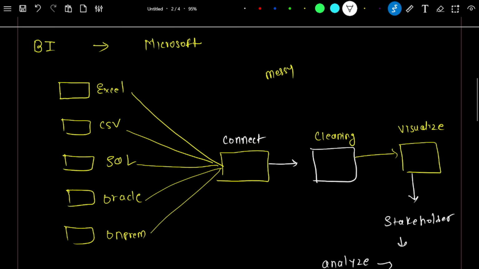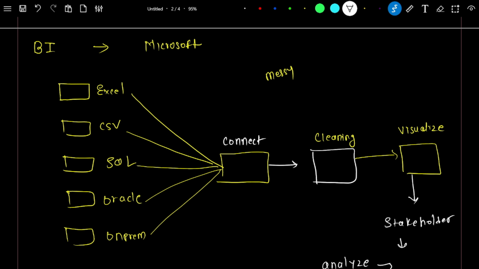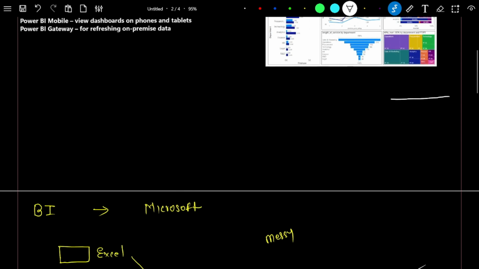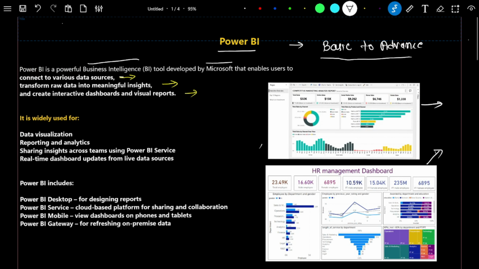So Power BI is a business intelligence tool that helps you to connect to different data sources, to clean data, to create a visualization, and this visualization report you can share with your stakeholder so that they can analyze the data and take some decision. So that is the use of the business intelligence tool and Power BI. It is widely used for data visualization. It is used for reporting and analytics. It is used for sharing insight across teams and real-time dashboard updates. These are the use cases.